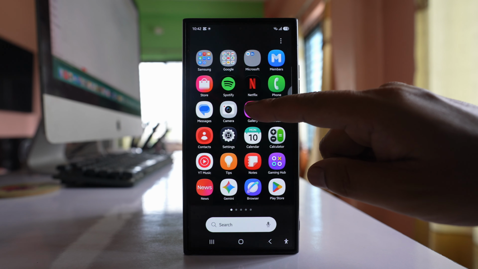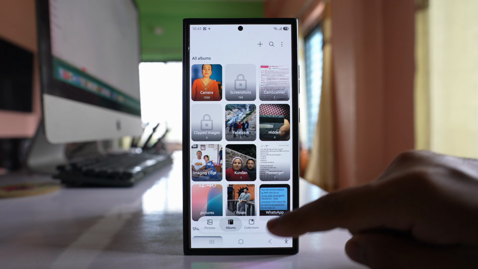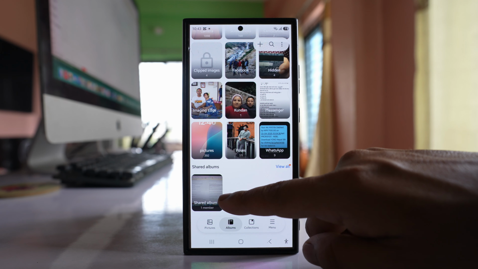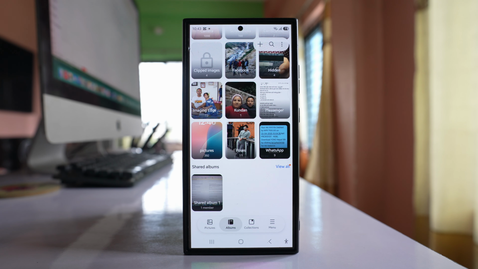If I go to the gallery of my Samsung phone and go to albums here, at the bottom I can see there is a shared album. Now suppose you also had a shared album which was shared with you by someone else, but suddenly this shared album disappears, then let us see what to do.